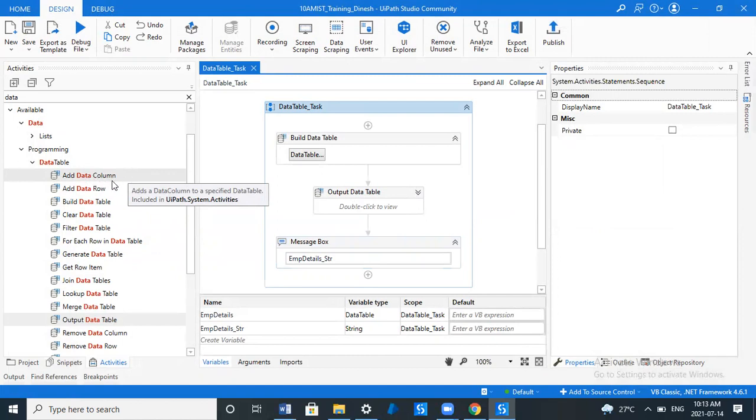you can use this and provide the employee column name for that particular data table. If you want to add any additional rows into this data table, currently I have only 2 rows, right? So I have one more row. I want to add that row into this data table. At that time you can use this.